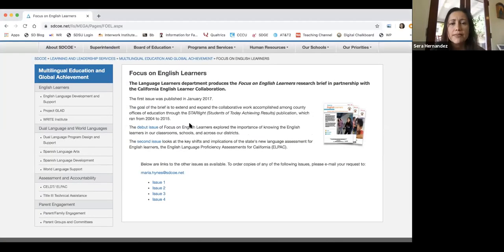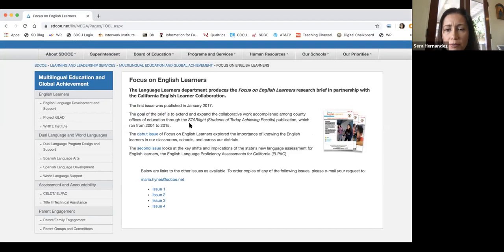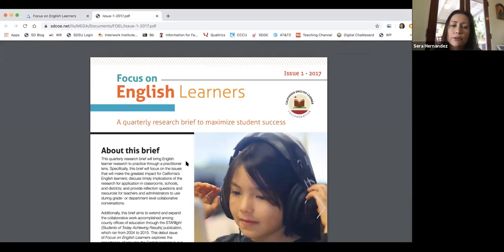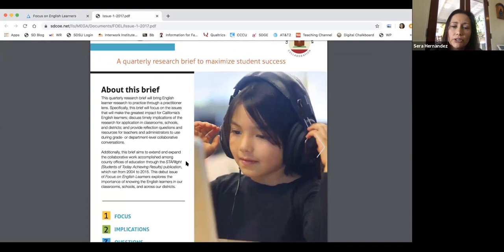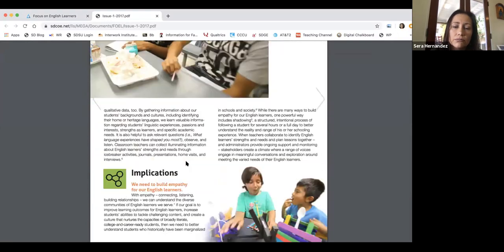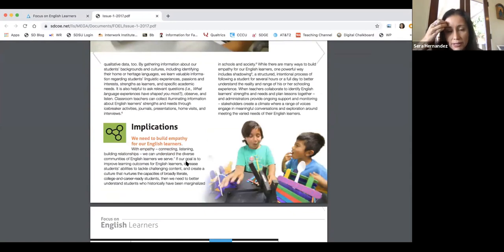Okay, there we go. They have these research briefs called Focus on English Learners, and they're great examples to also think about what these research briefs could look like. So you still follow the rubric for the course, but you can look at these to get some ideas on how you would write it up.